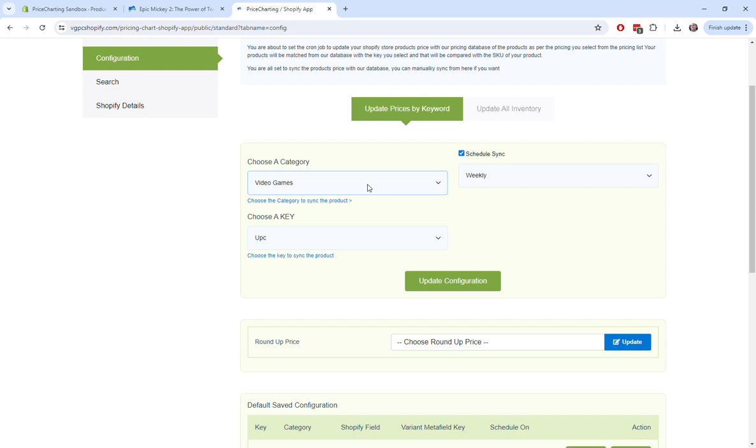So we work with pricing for video games, Magic, Pokemon, and Yu-Gi-Oh cards. I'm going to show this example of video games. You could set up updates to happen on a daily basis, a weekly basis, or just on demand, where you have to come back in and actually tell it to start updating prices.